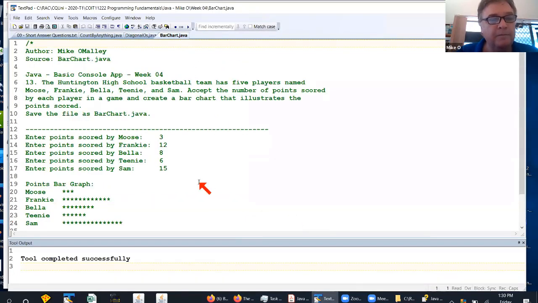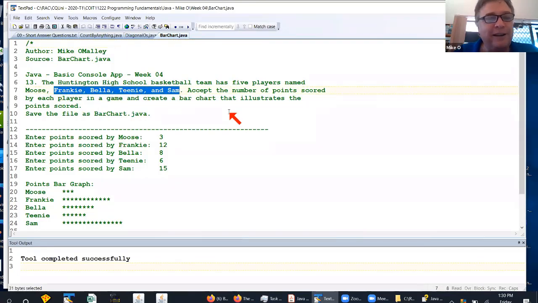And the next one, okay, so I've changed the question slightly. I don't know why I changed it. I didn't like the names they had, so I like using my own names. The Huntington Beach basketball team has 5 players named Moose, Frankie, Bellatini, and Sam. And these are all my little doggies. So I include my doggies in every question that I can.